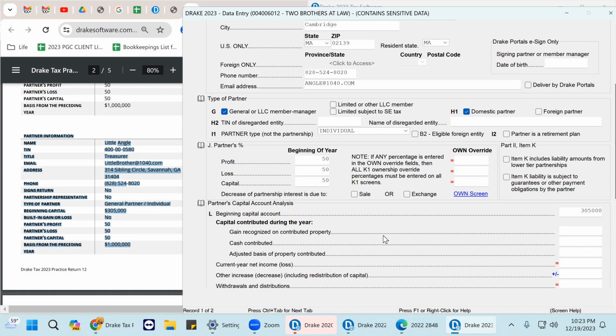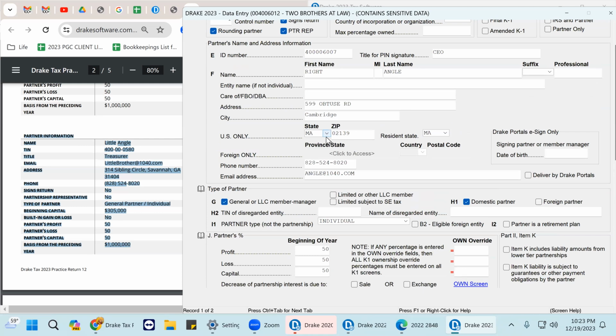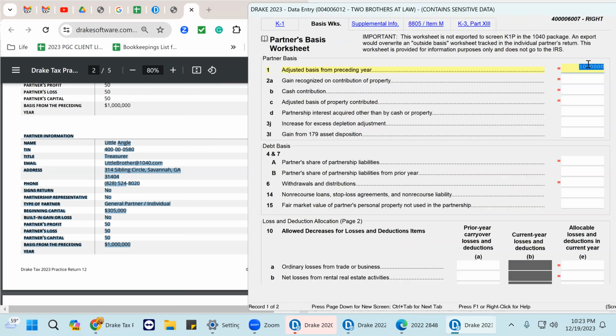Okay, so the capital account to start with is this. The capital account is input in this screen, in the K1 screen. The basis is inside this tab. There are 5 tabs on the top, as you can see. The second tab, basis worksheet, you put 1 million right here. 1 million is 2 columns, right? In front. So you make sure. So this is what you put in.